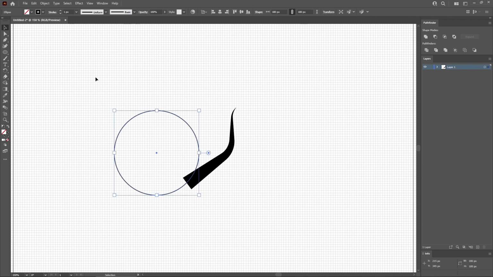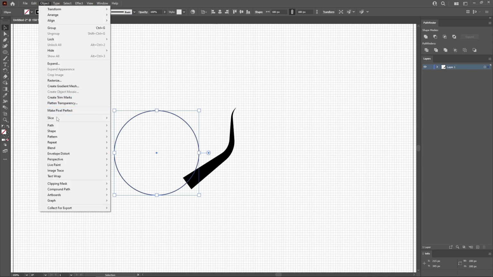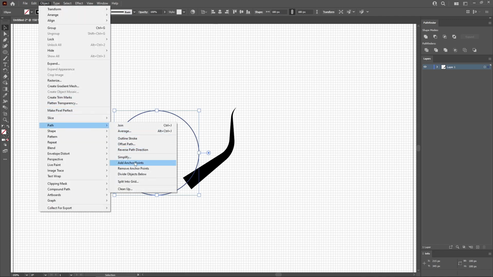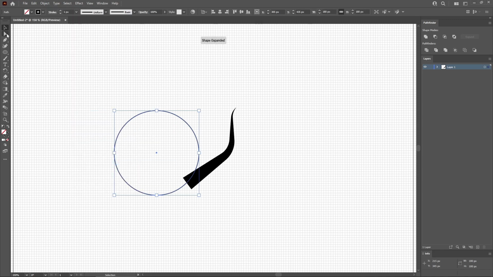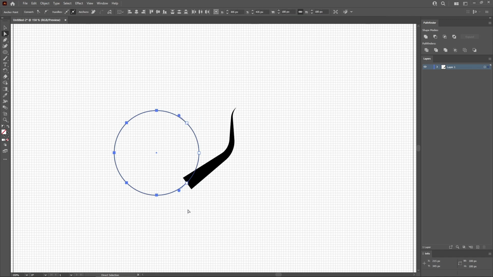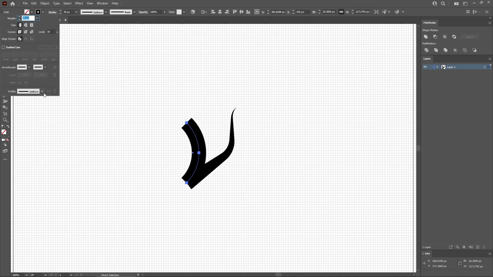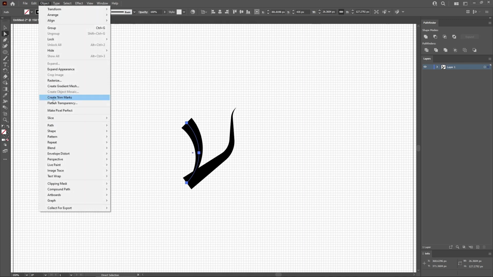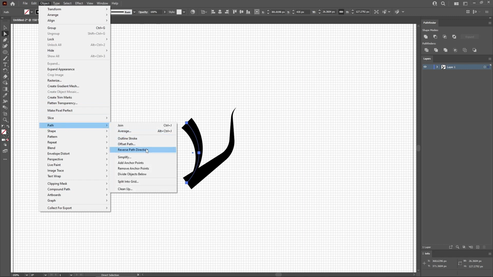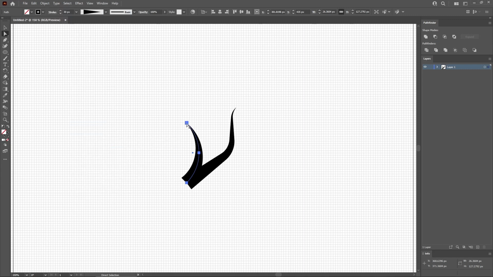Keep it selected and go to Object, Path and add anchor points. Continue with the direct selection tool and use it to select these 5 points so that you can delete them. And then return to the control panel to increase the stroke weight of your remaining path to 30 pixels. And also select this same profile. Again, go to Object, Path and Reverse Path Direction, which will move the sharp edge to the top.